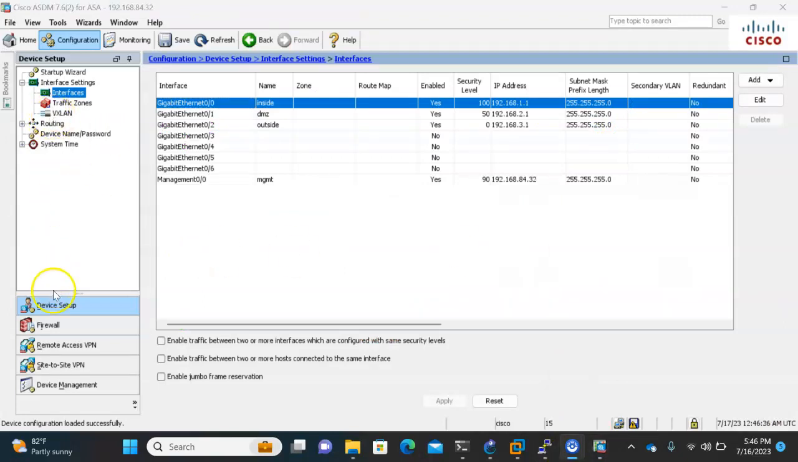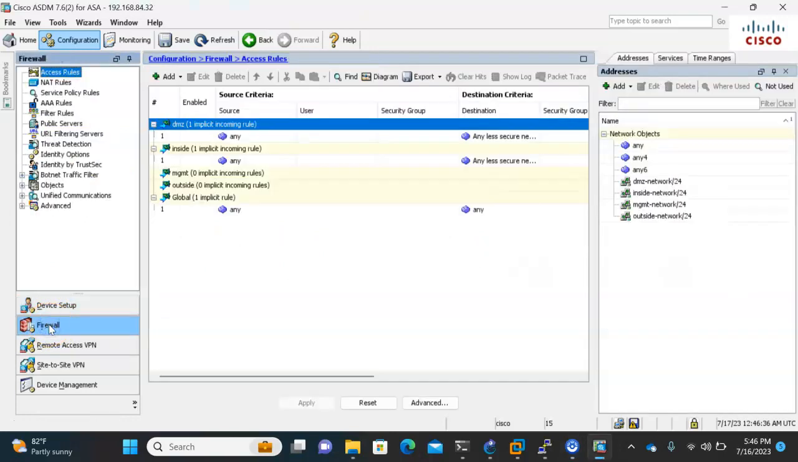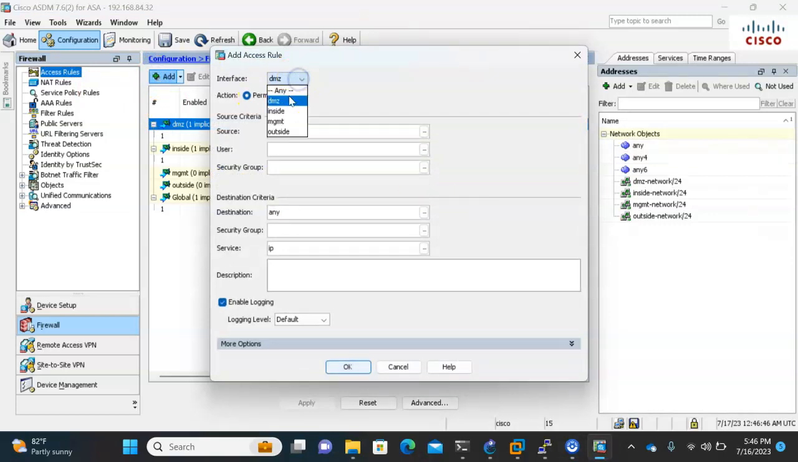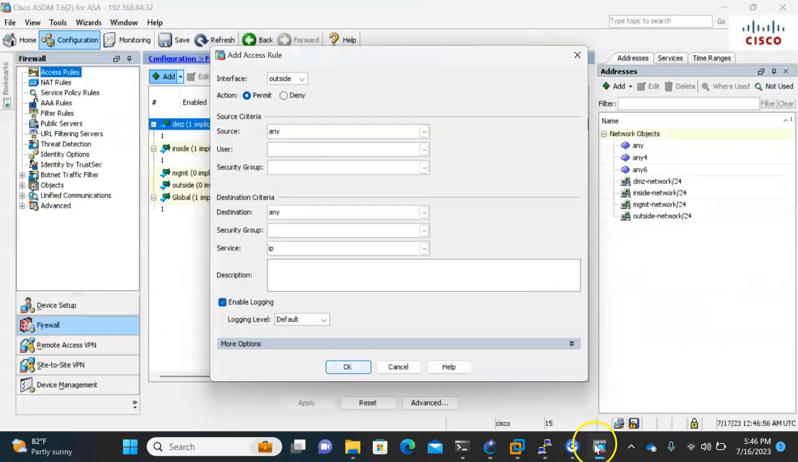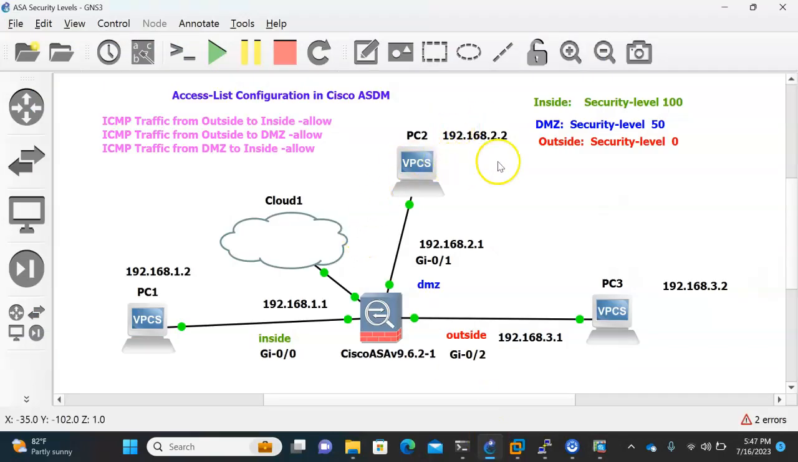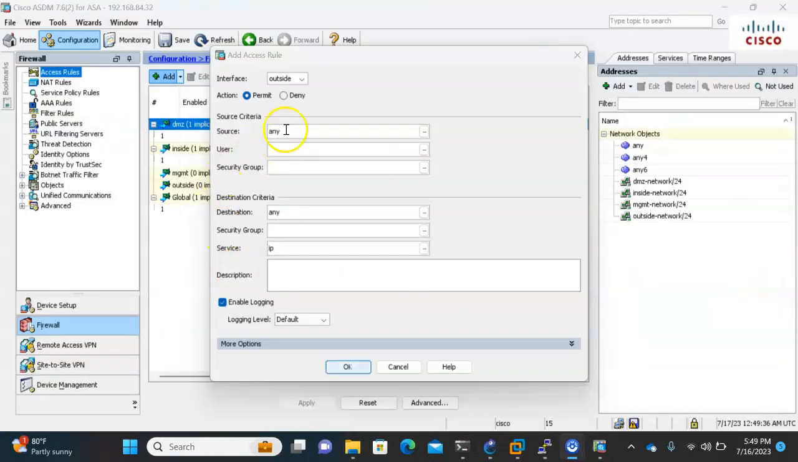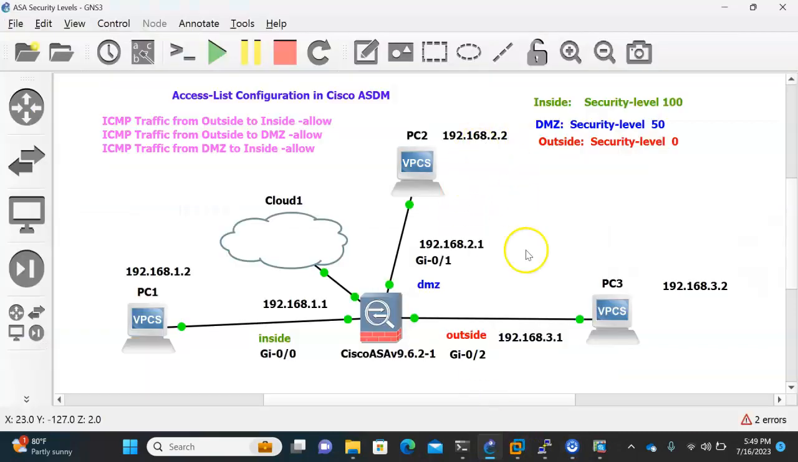Let us go to this firewall dashboard, click here and go to the access rules. Now add the rule. It's pretty simple. Just add it and click the interface outside. We always have to allow from the outside, lower security zone, to the higher security zone via an access list. So the interface is outside, source is any, and the destination IP I'm going to allow is 2.2. I'm going to allow from the outside to the DMZ and from the outside to the inside.